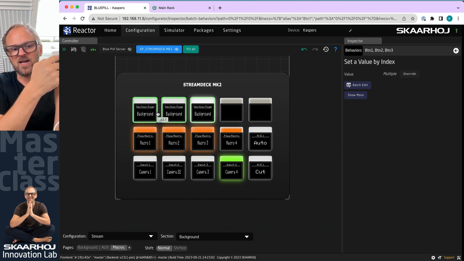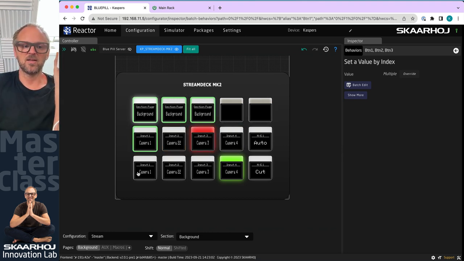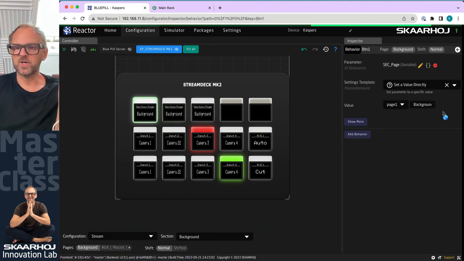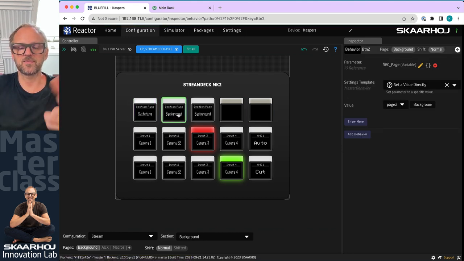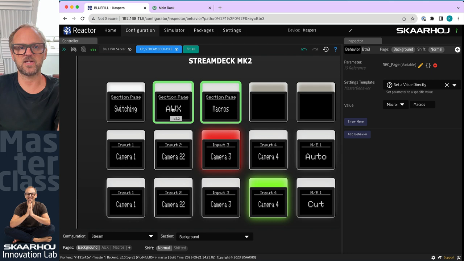And again, because I defined them on the background layer, the other layers, pages, are transparent. Pages and layers are the same. This is why I'm saying page layers all the time. But if I click this one, you see that the label is actually freely chosen. We could call this switching, and then it will say switching in the label here. If I click on this one, it could be aux. And on the last one, I could say macros, but you can also just re-choose it, and then macros is going to be put in. So those labels are in fact done like that.